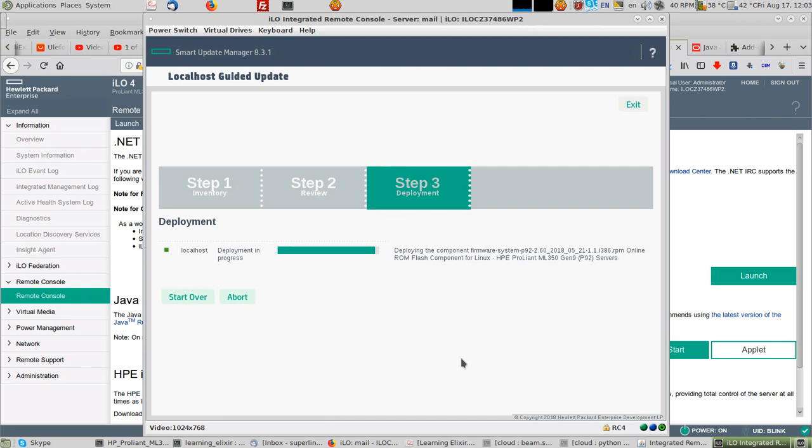I'm just waiting until it's done. Now for those who don't know iLO, I mean the remote console, you can power the server off and on from here. You have mounted an image, and this is the keyboard, what you can send.